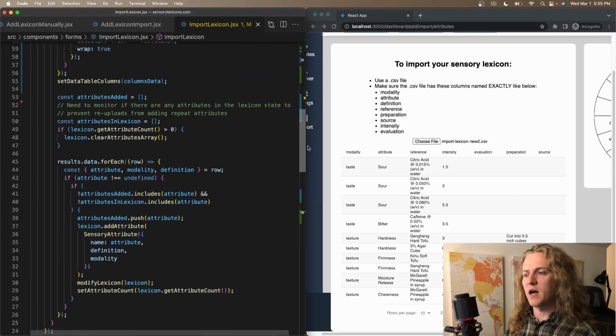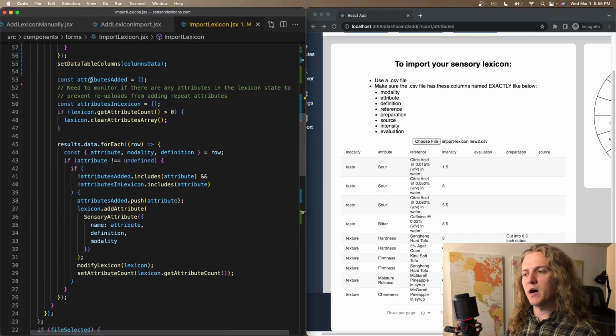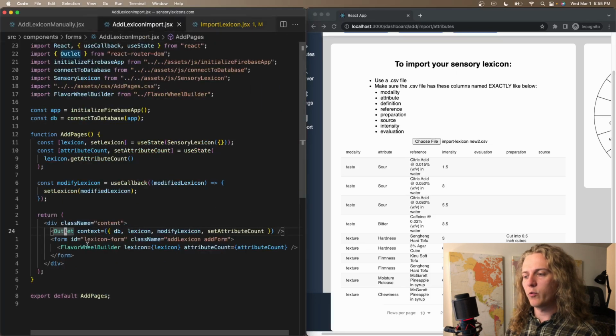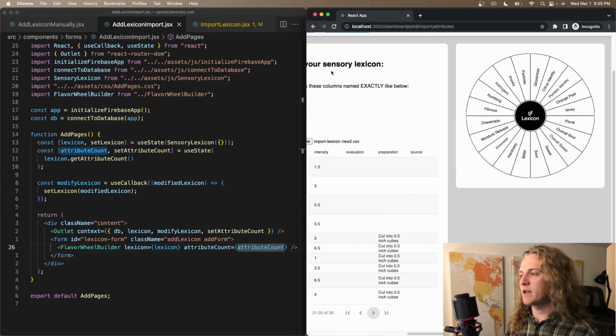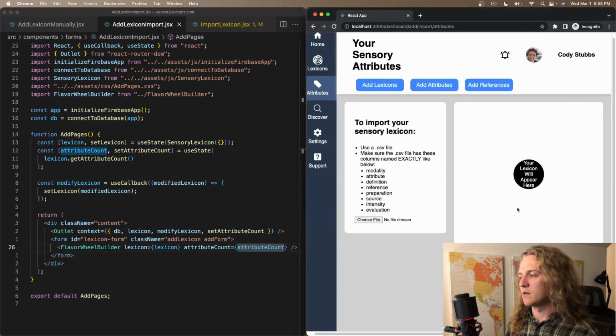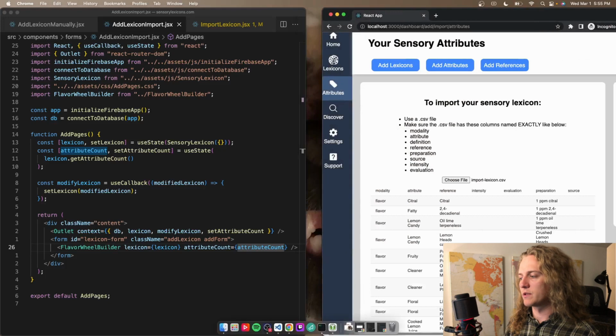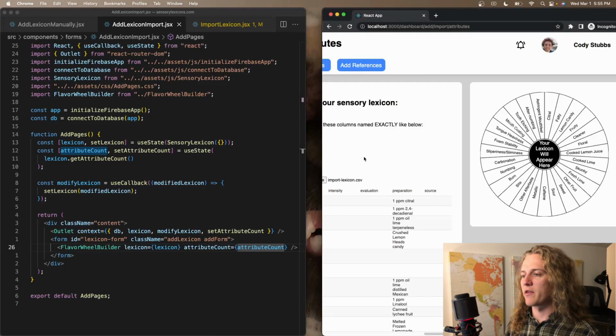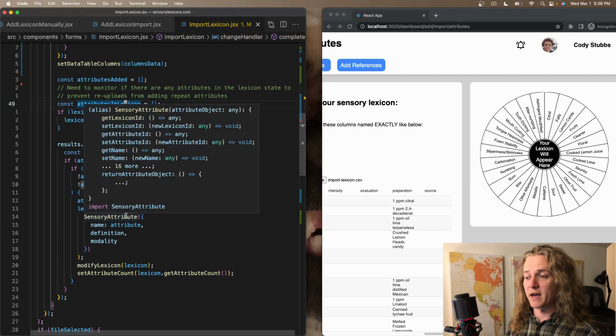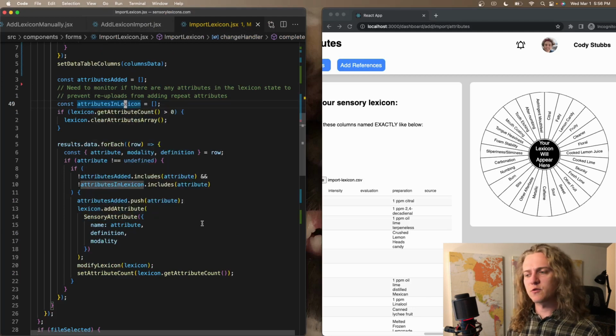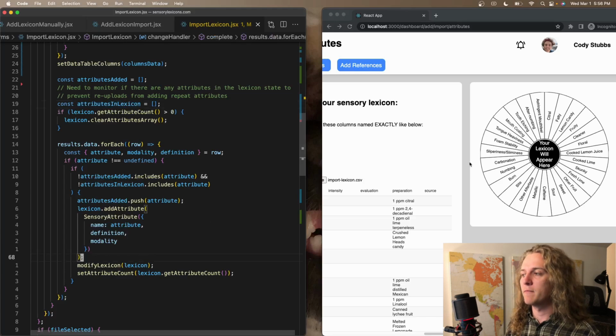And that flavor wheel, I think I might have covered this before, but this is essentially being rendered with the flavor wheel builder at the parent component level. So it's using lexicon and attribute count to re-render that data table component. So if we start this page over again, it's just going to be a black circle, and then if we upload, we will see that the attributes are now there. And so I have some logic down here that actually does a lot of that. None of this is really that new, so I'm not going to go over it because these were things that I did with the manual process as well.